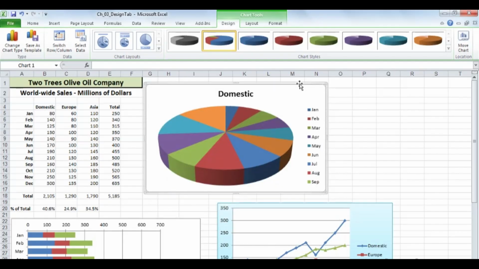So it's fast and it's easy, and at different times you might change your mind about the location of a chart. And again, when you select the chart, you can either right-click on the chart area or go to the Move Chart button, the rightmost button, on the Design tab in the Chart Tools ribbon.